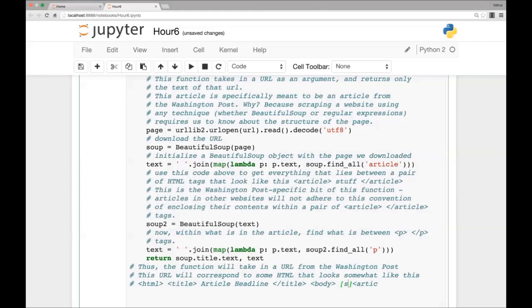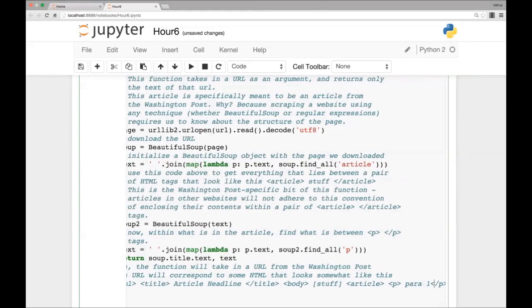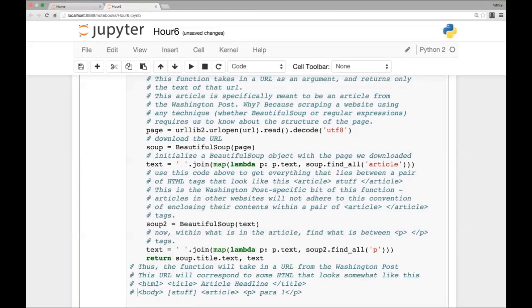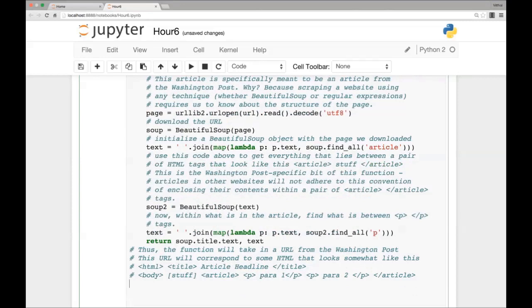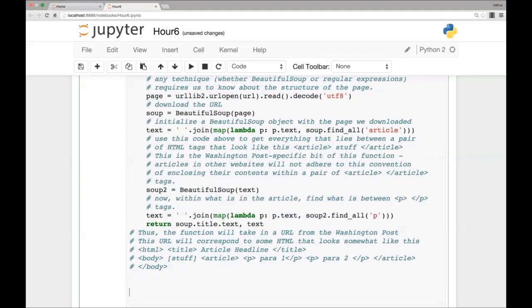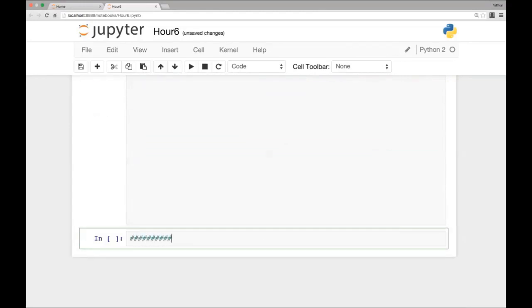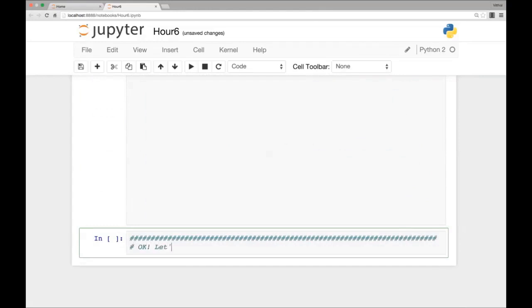So given a HTML page which has a structure like this, a title and an article tag with some text which is separated into paragraphs, this function will take in that HTML page and return the title and the text of the article as a pair. We're done with all our setup. Now let's try it out.